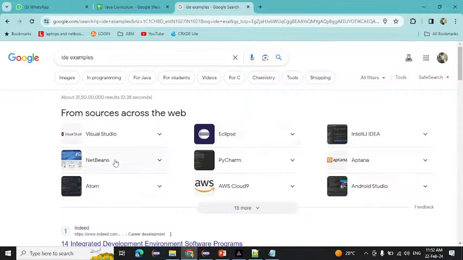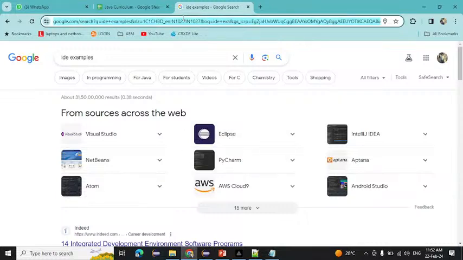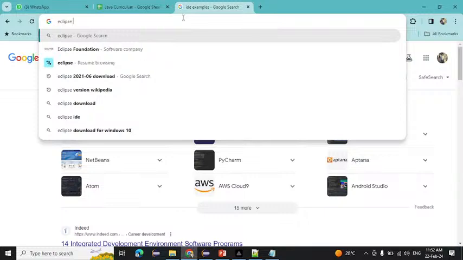If you want to use NetBeans, or if you want to use IntelliJ, or Visual Studio Code, you can use that one. Okay, but I'm using Eclipse. So how to download that? Simple. You can come here into Google, and here you can write Eclipse.